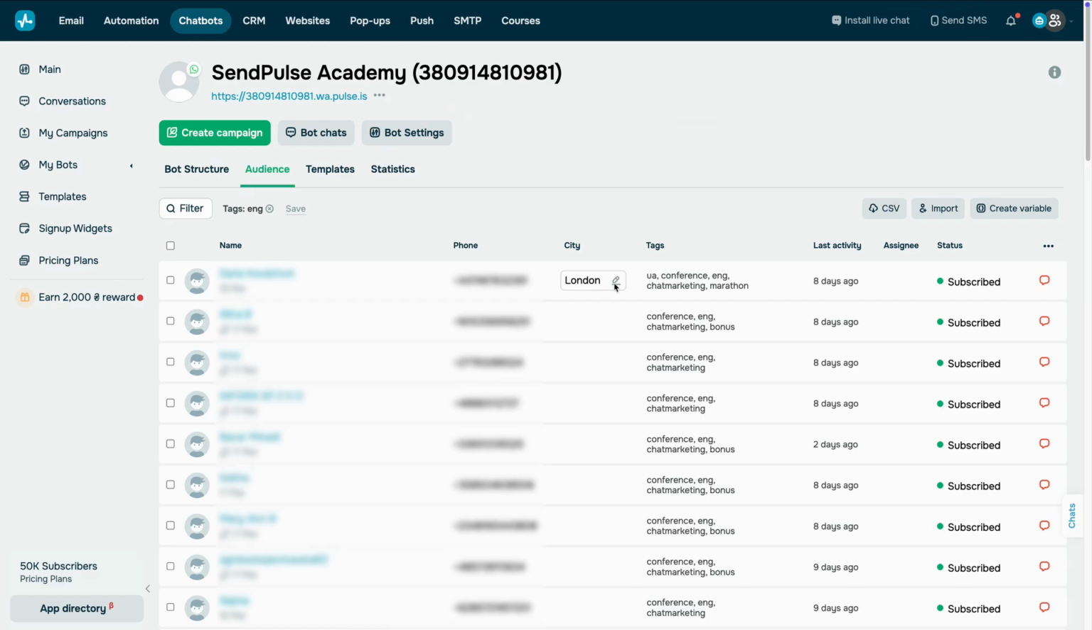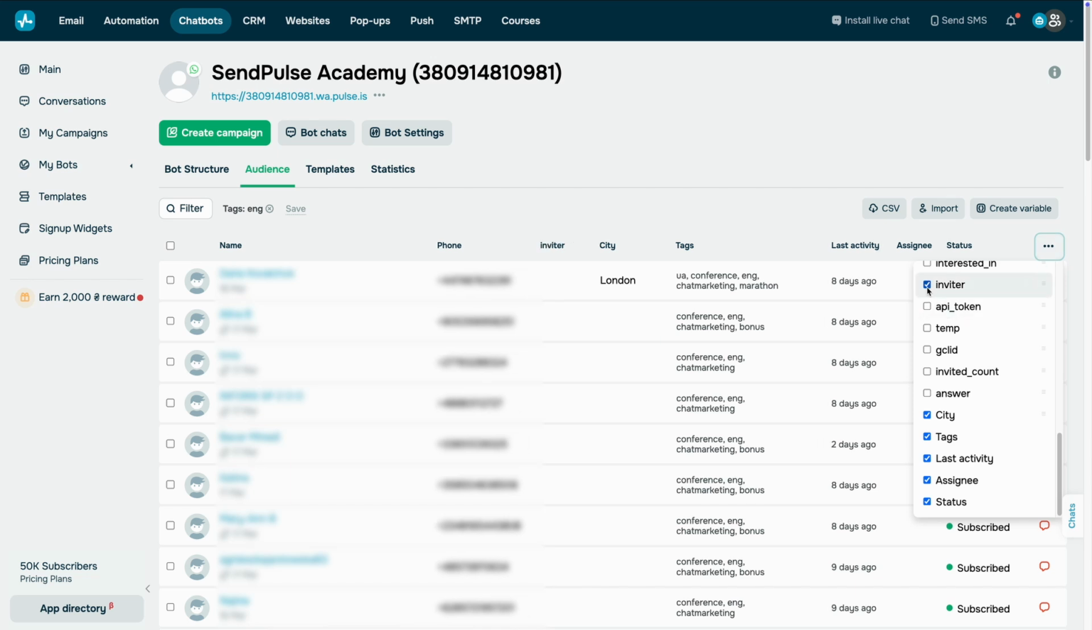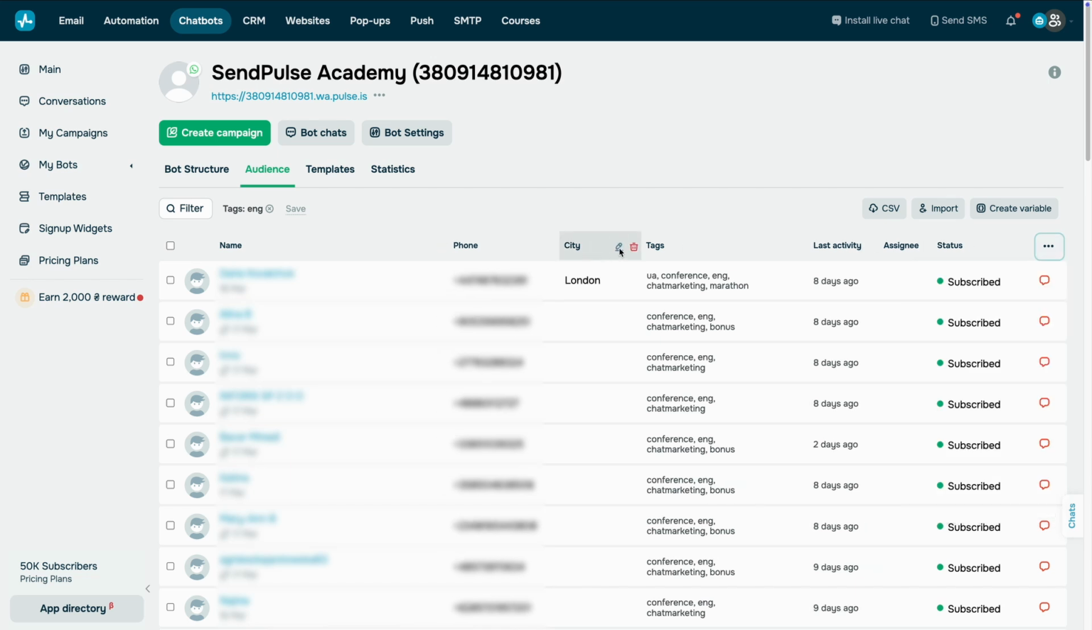For every variable, you can edit or delete its value, show or hide it in the list, rename it, or delete it when it is no longer needed.